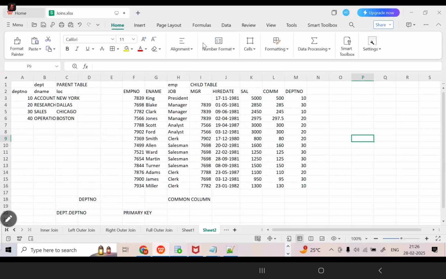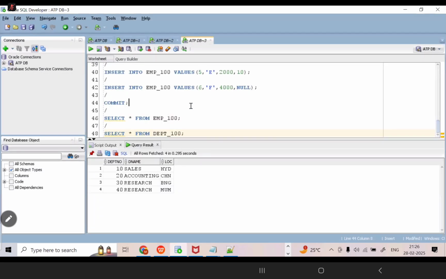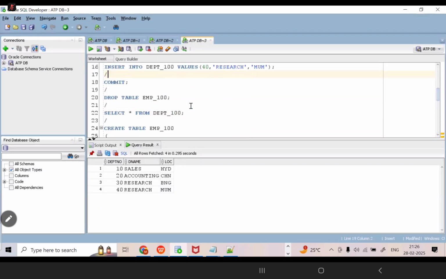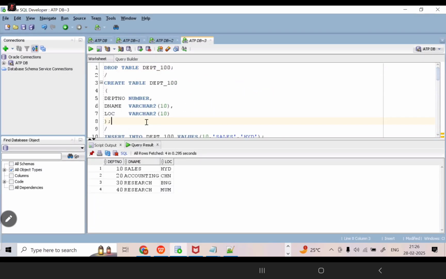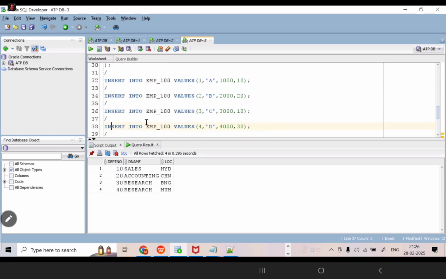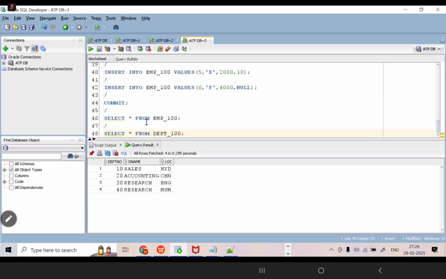Now you can tell me the answer. For these two tables, can I apply any parent key or foreign key? This is the normal table only. Normal table, we can delete the parent table records. That is possible. How can we delete the data from the parent table?